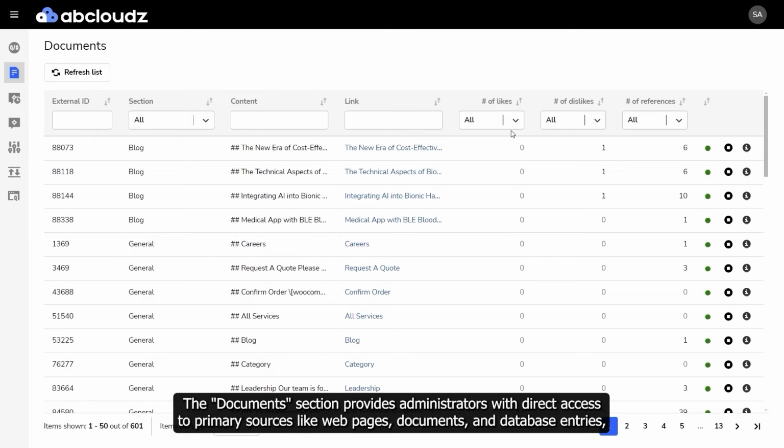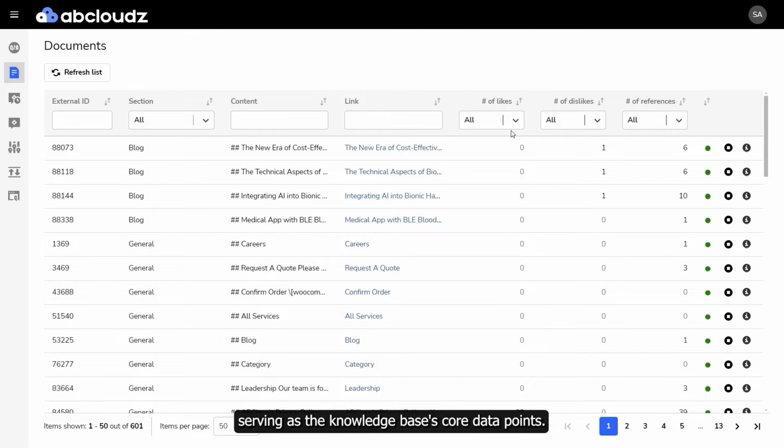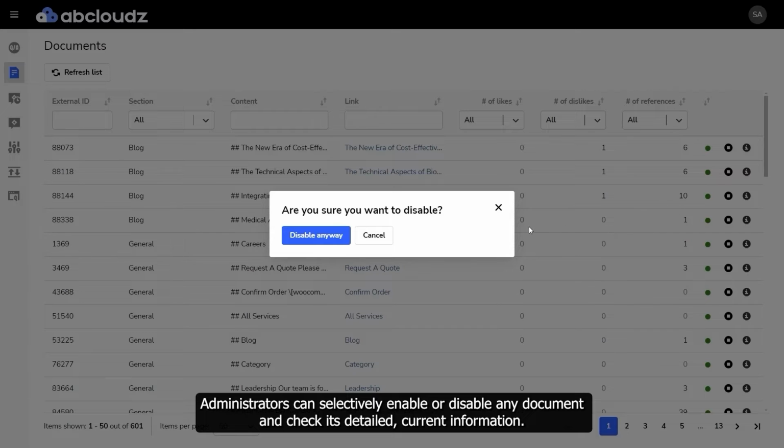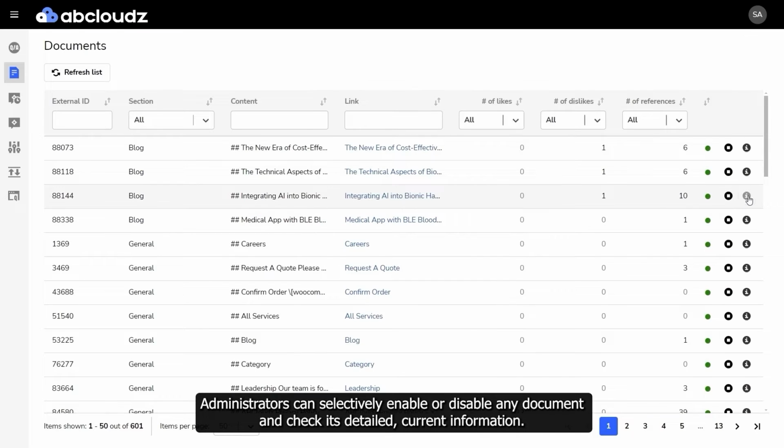The Documents section provides administrators with direct access to primary sources like web pages, documents, and database entries, serving as the knowledge base's core data points. Administrators can selectively enable or disable any document and check its detailed, current information.